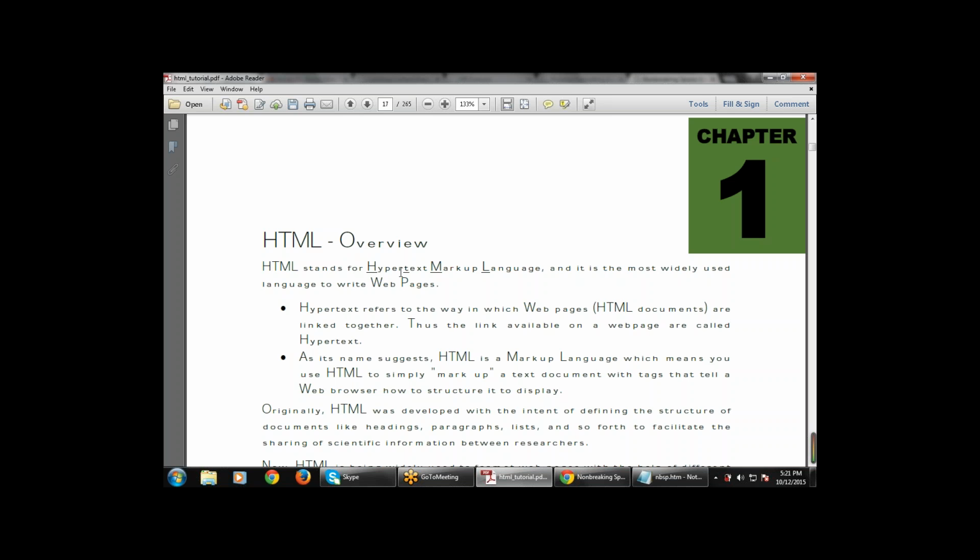The first is hypertext, which refers to the way different texts are linked, in which different web pages and HTML documents are linked together. That is known as hypertext. The second point is that HTML is a markup language.